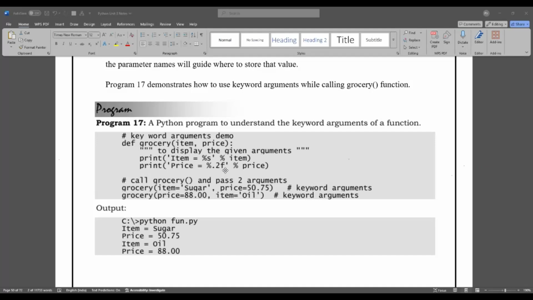What it is going to do is take the value and format the number into a decimal point number. This %s is nothing but the string. We are writing the string, because we are going to get the item or product name as a string. So we write %s and append the item to it.